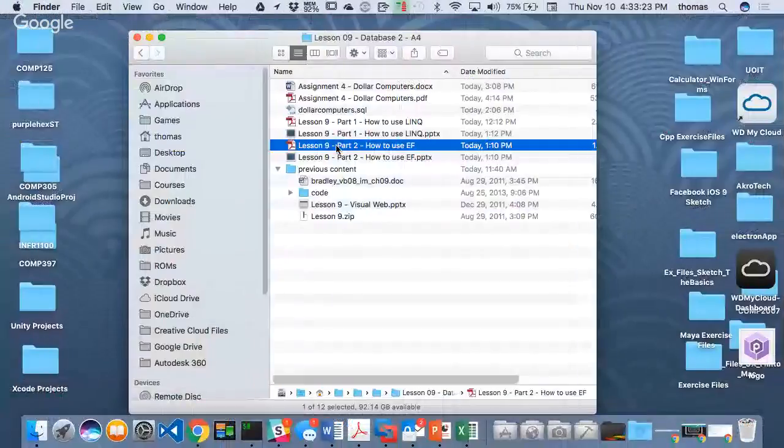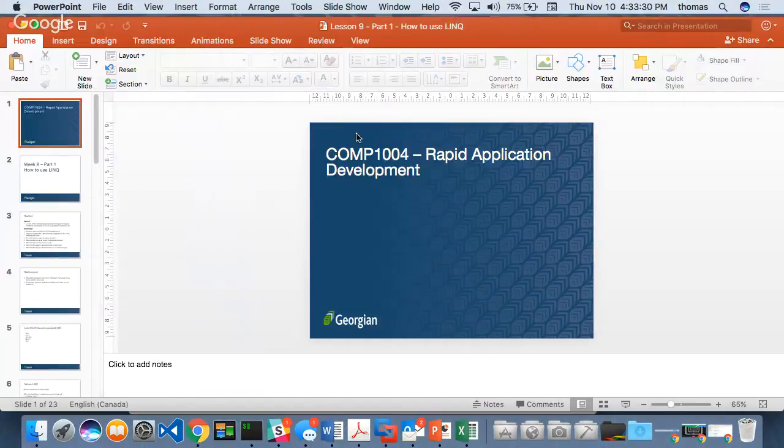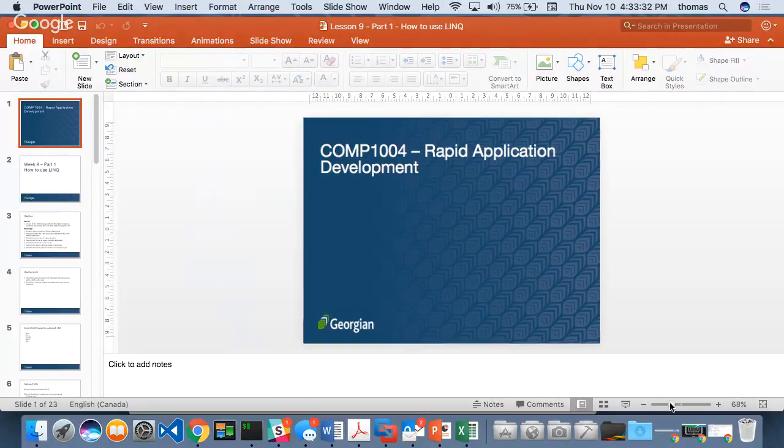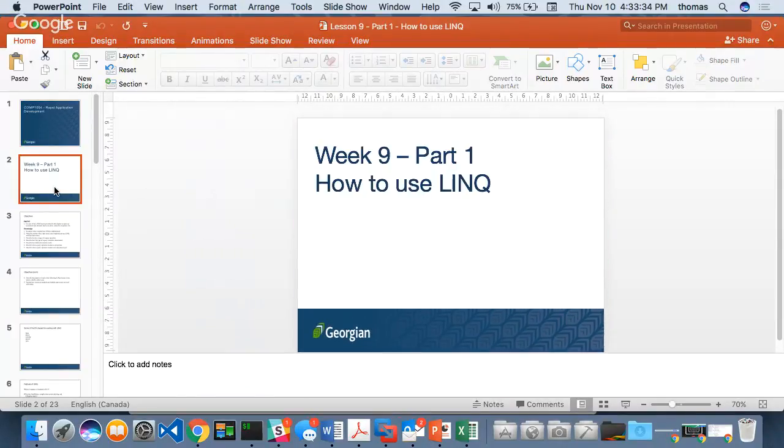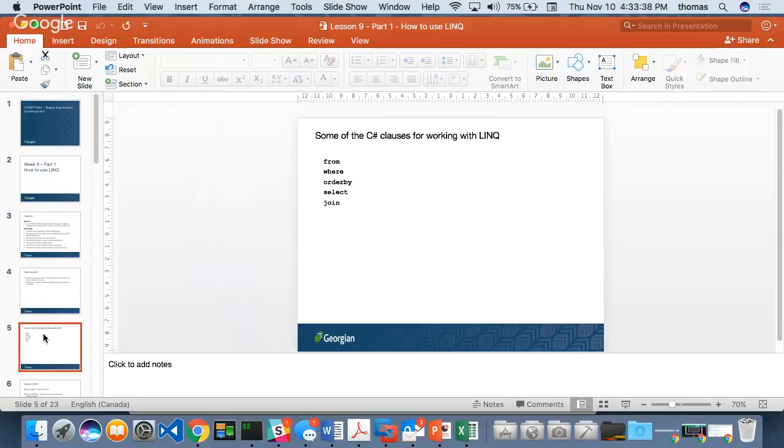But let's talk about some stuff we need to know. This stuff's up on Blackboard for you, but I want to talk about it in more detail. So what is LINQ anyway? It's interesting enough, but LINQ is a query language that is specifically created to access any kind of data item you want. It doesn't have to be a database. It could be a list.